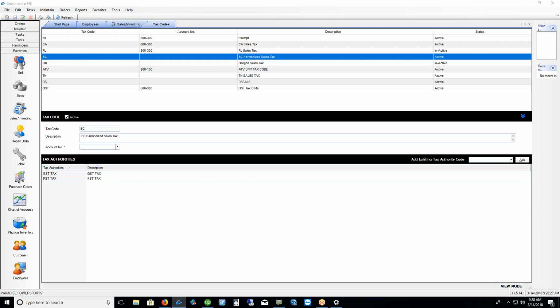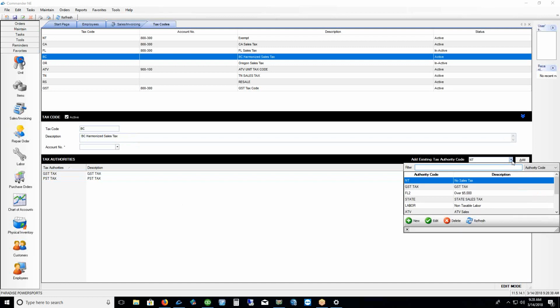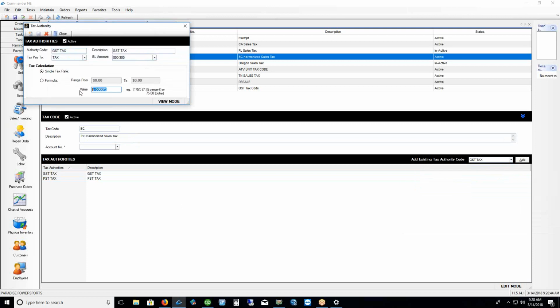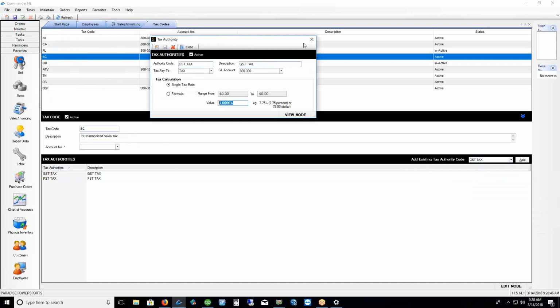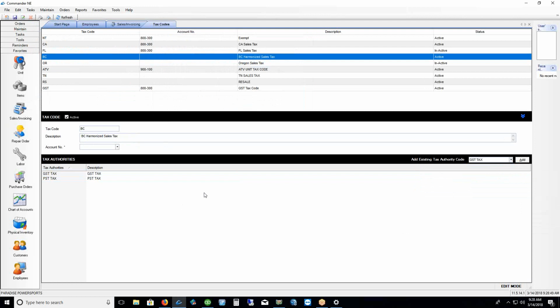Over here on the right-hand side is where you can add tax authorities. So if you're trying to get to that, you just click on this little down drop right here, and that's going to put you in a spot where you can actually add or modify your different sales tax authorities. Go in here, either add a new one or edit an existing one and set the tax rate here. And that's how we do our tax authorities and tax codes. Discount codes we'll go to next.